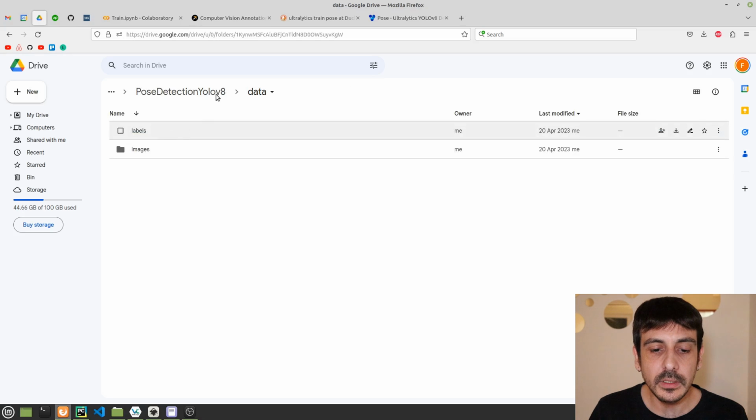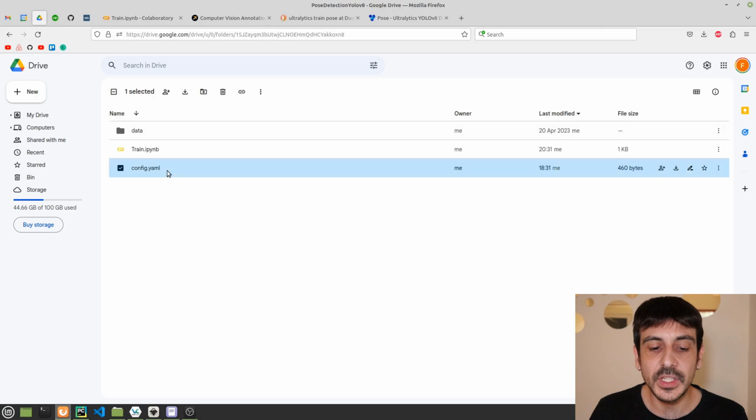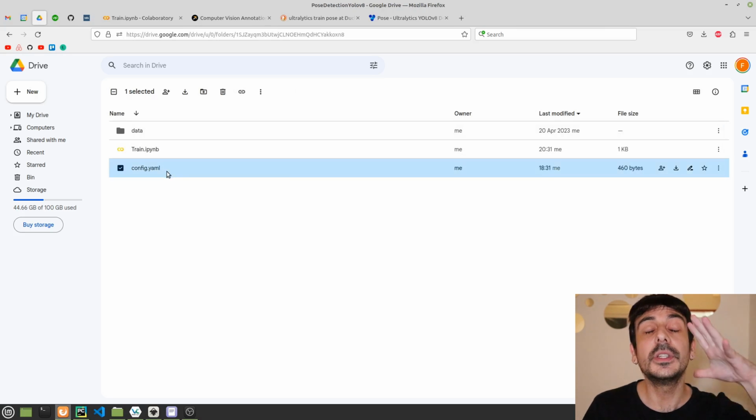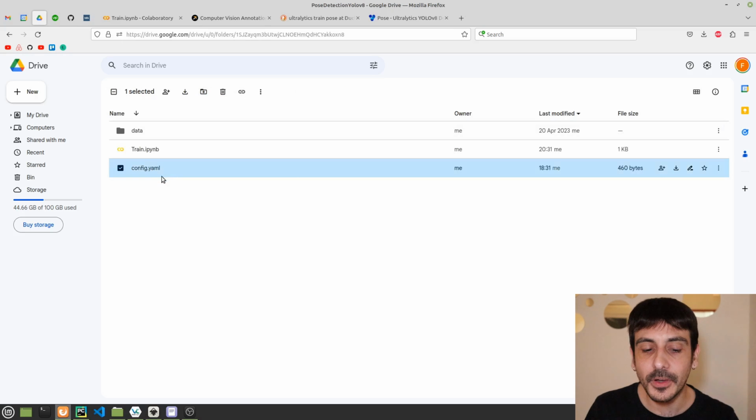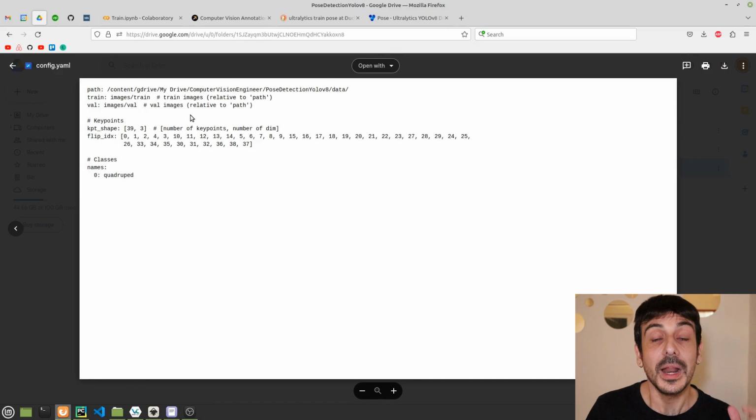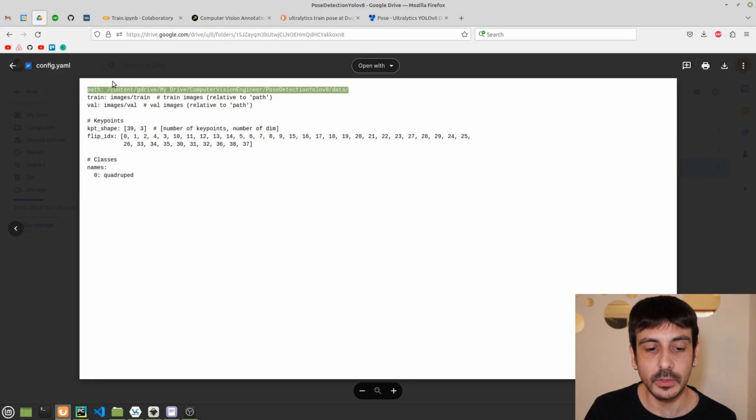And also you will need to upload your config.yaml file. Everything will be exactly the same as the file I showed you on my local computer, but you will need to edit this field, which is the path. You can see this path over here. You will need to edit this with the path to your data in Google Drive. This is very important, otherwise nothing is going to work.